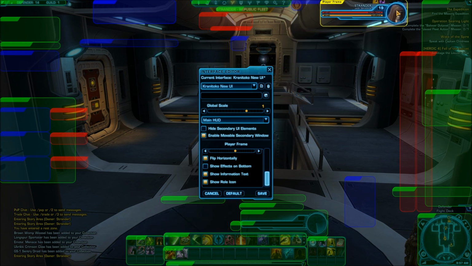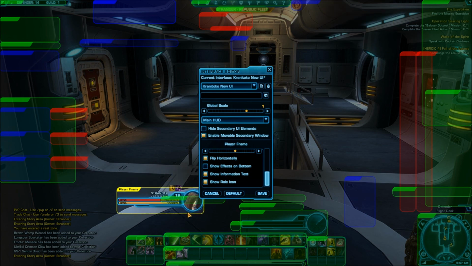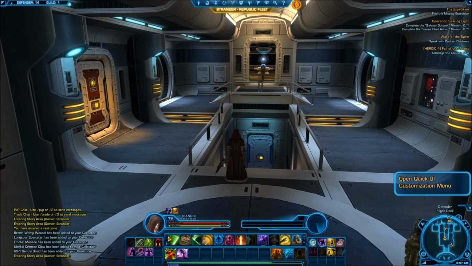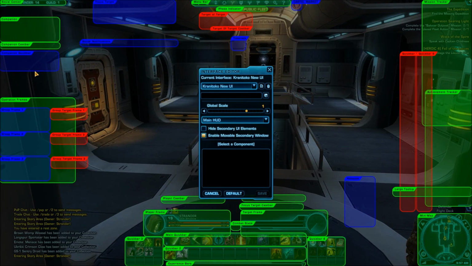You can also put your player frame up here if you want to. You can put your player frame anywhere. It's just entirely up to you what you'd like your design to be. So let's cancel that because I don't want any changes to that. Let's go back to interface editor.